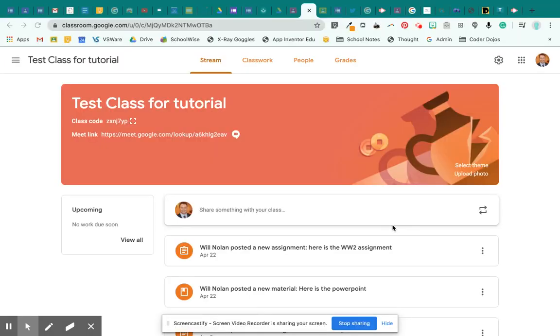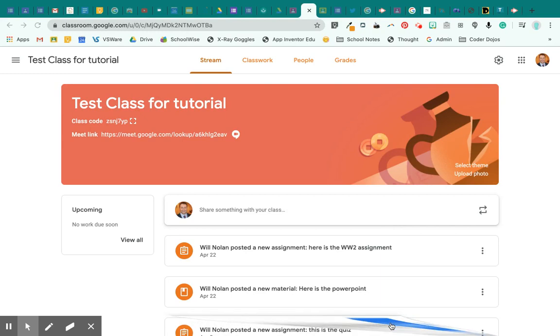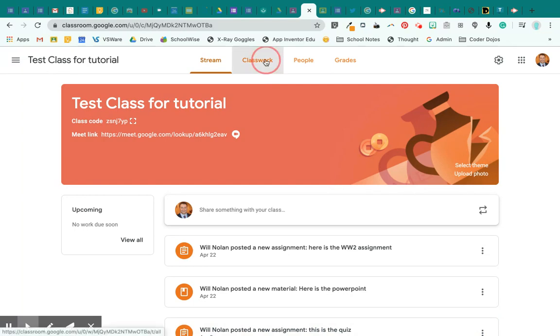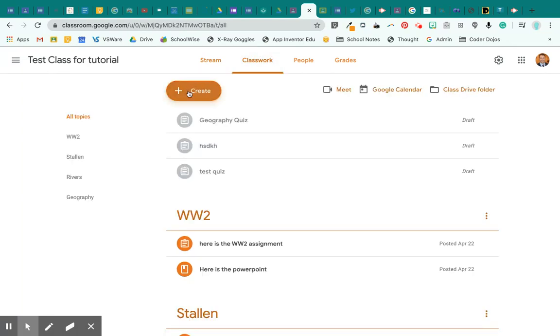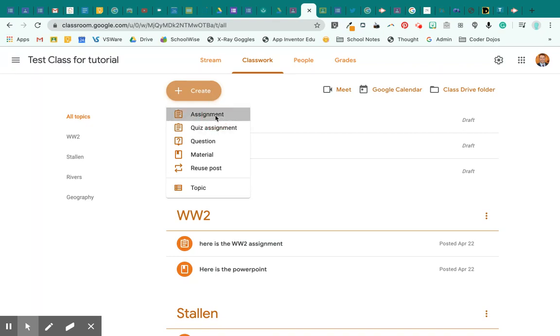Now that we've created our form in Google Forms, what we want to do is go into Google Classroom, and we're going to go to our classwork tab. We're going to go to create up here, and we have a few options. So we have assignment, we have quiz assignment. We already have the quiz created, so all we want to do is click on assignment.